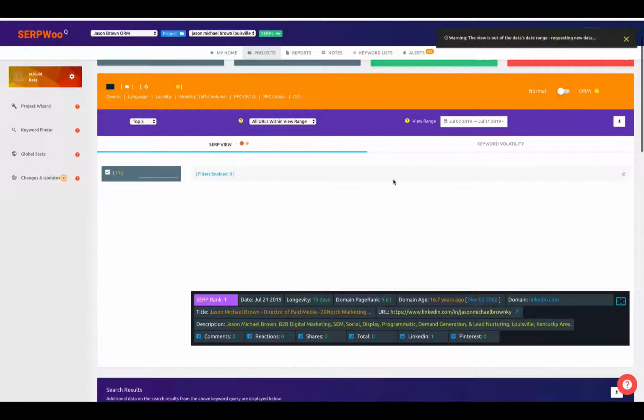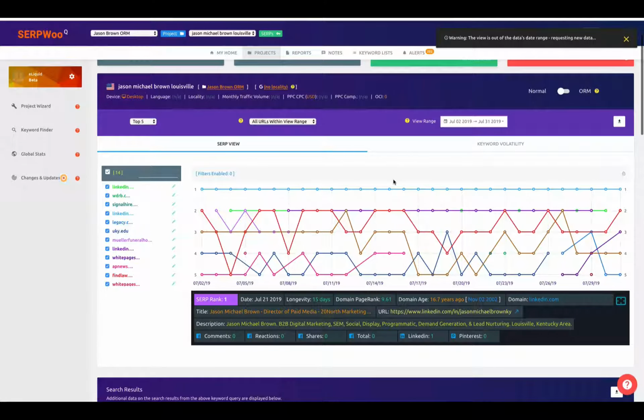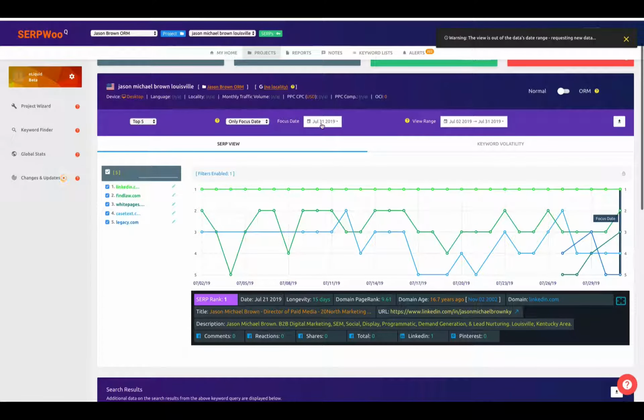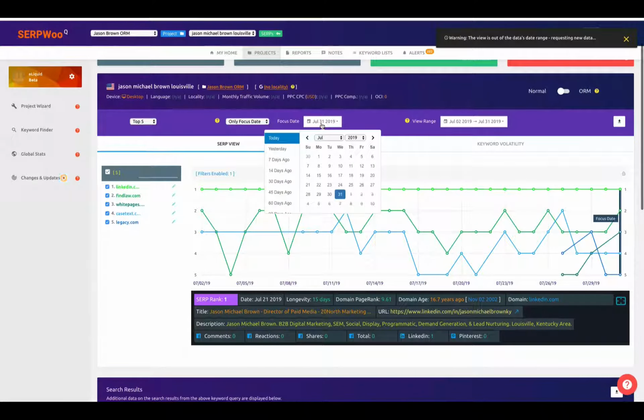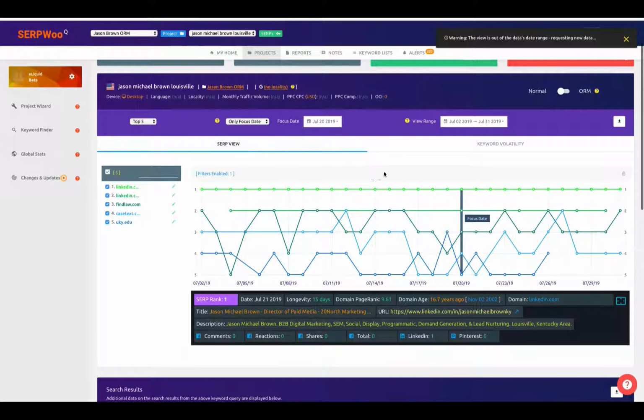And even if we change the view range, let's say we want to go back the last 30 days instead of the last 14, it's going to instantly pull that without another button click, without a page reload. Now we're looking at the last 30 days. If we want to go back to looking at just a focus date, we can definitely do that. And then we can even change our focus date. Let's say we want to change it to July 20th. And now it's moved and changed for us. So again, it's just a lot quicker, a lot easier to use. There's no more extra steps with a button to be depressed or a whole page reload to be done.